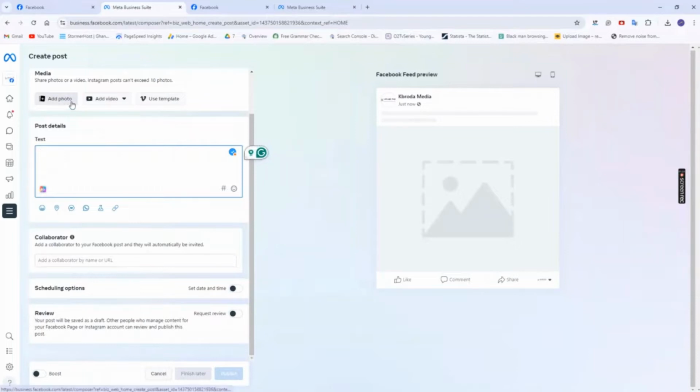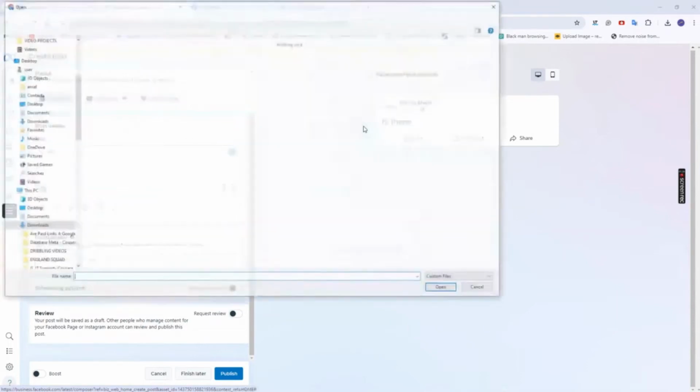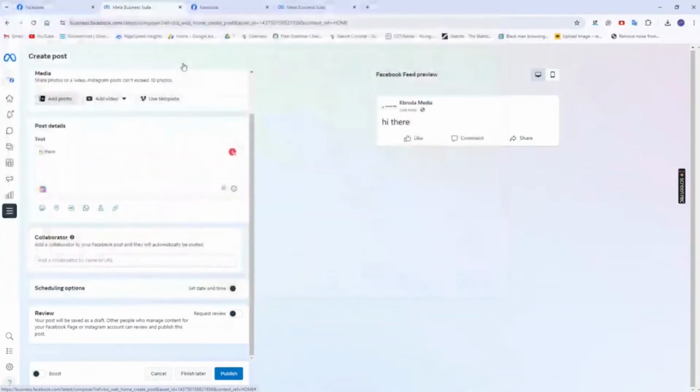So a post, you can schedule an image and then you add a text. You can schedule a video and then add a text. So let's say the text is "hi there," and then you click on this to choose your image. So let's use this image.